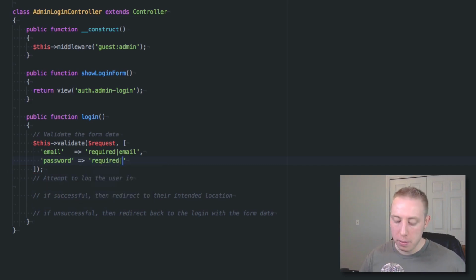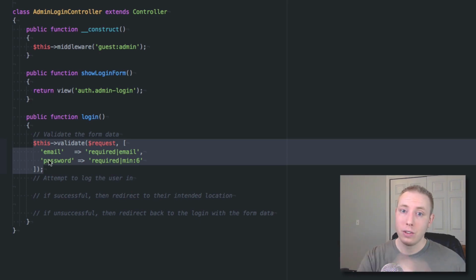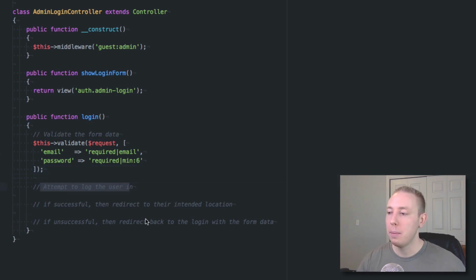And then if you have other parameters that you want, like a minimum or a maximum, you can set those here as well. All right, so that's basically all we need for that. Then it's going to be validated. Obviously, if it doesn't validate, this whole function just redirects back and handles all of that, which is really convenient. Now we can attempt to log the user in.